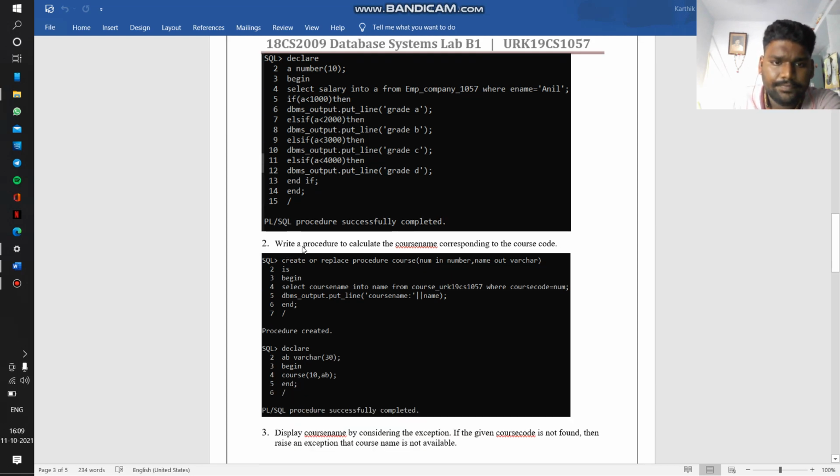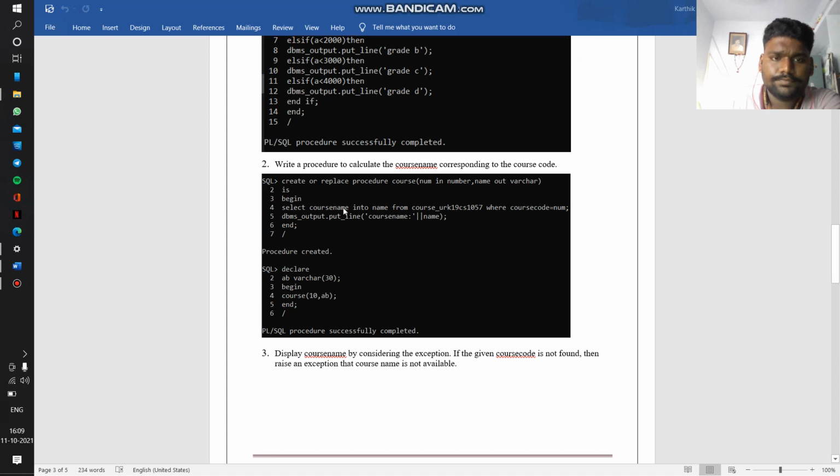Question number 2. Write a procedure to calculate the course name corresponding to the course code. And this is the code of the procedure I have created.